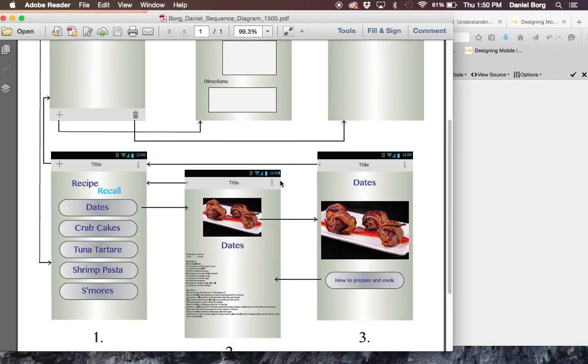Daniel Borg with his project video for sequence diagram and prototype for MIU 1505.